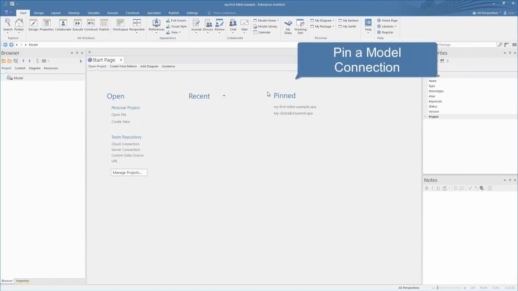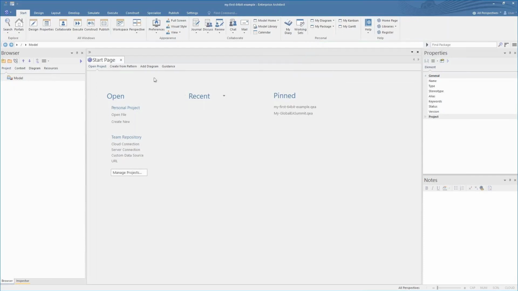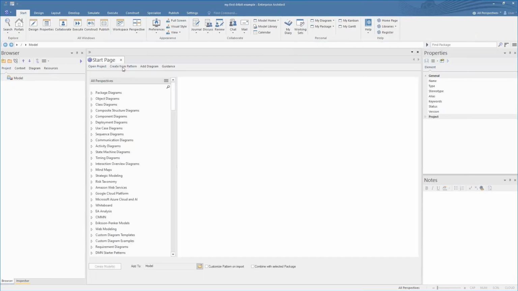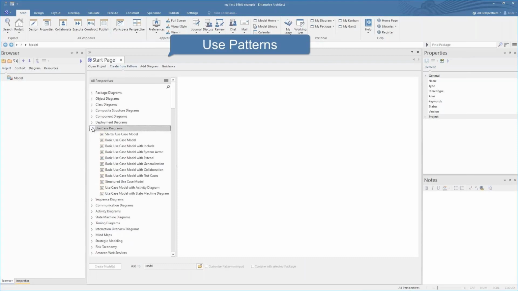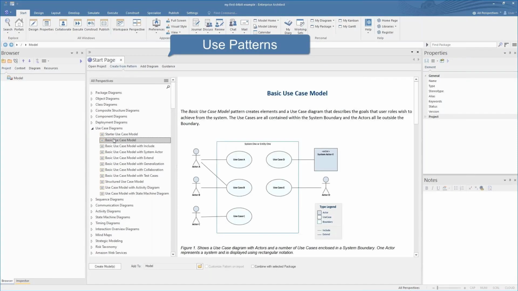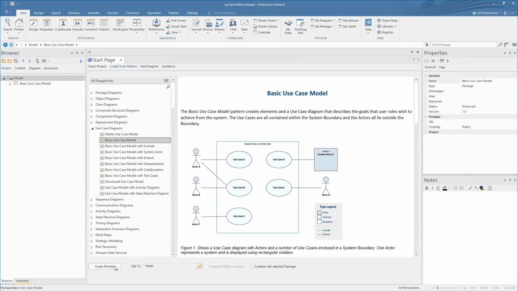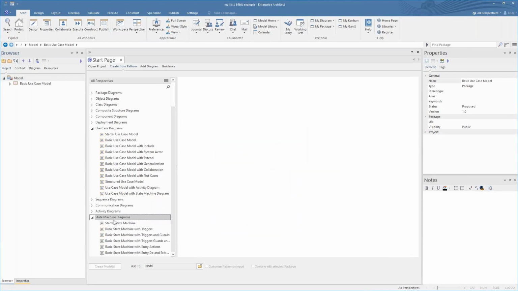QEAX is to support shared files within small work groups. Within the start page, you can pin any projects that you use all the time. You can see there are hundreds and thousands, or I should say thousands of different patterns here, and you can create model patterns from the moment you get started.